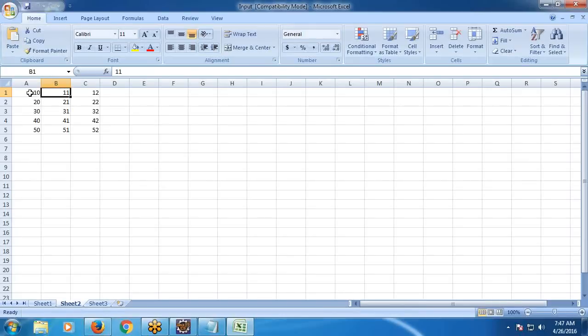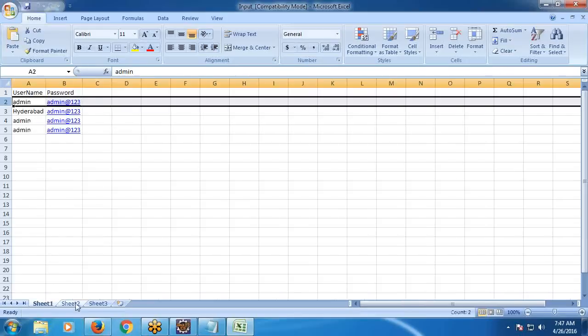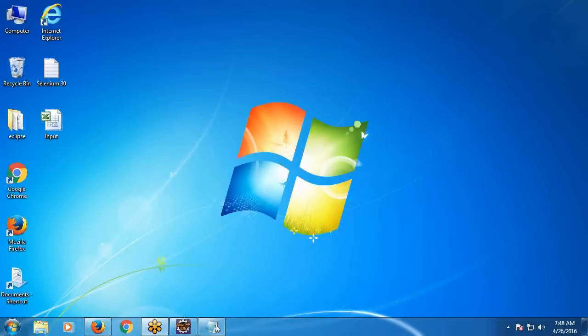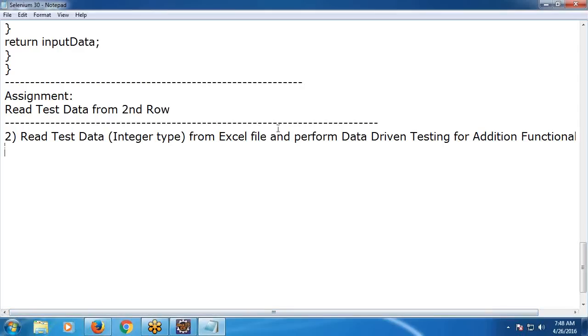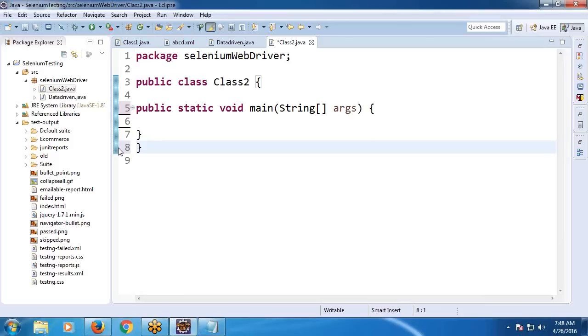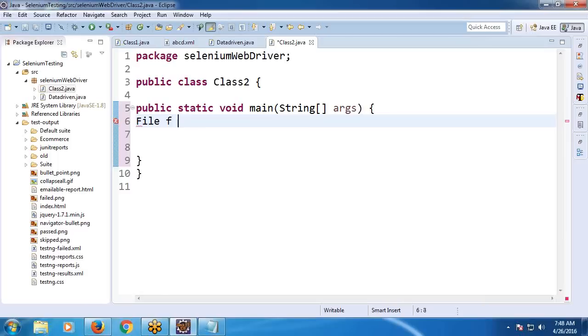See here, 5 records are there. Every record has 3 fields. Forget about the first sheet, we use the second sheet. Guide me, Sridevi, from scratch. First create the file instance. File f equal to new File, path of the file name, path of the file semicolon. You take the file path.